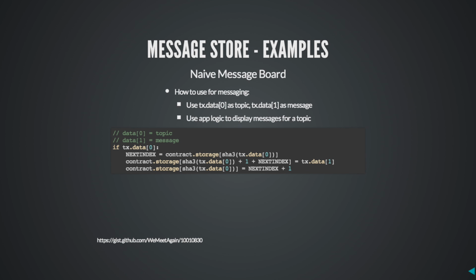All right, so here's kind of a similar contract. This is just implementing a very simple message board that has different topics. And so you can post a message under a topic. So we're going to say that data 0 is going to be the topic, and data 1 is going to be the message. So you can see we've got the next index again, like last time.